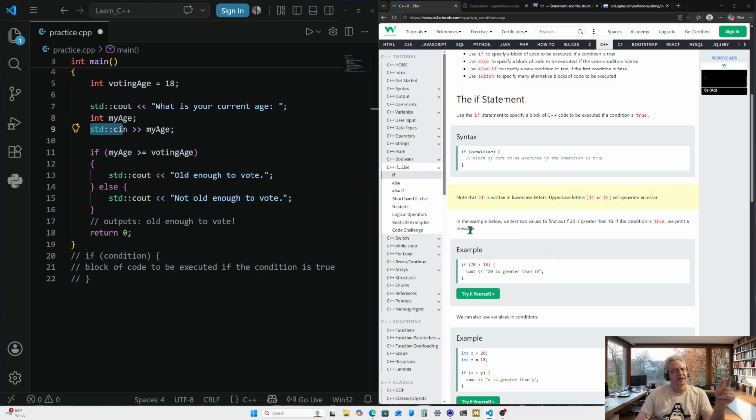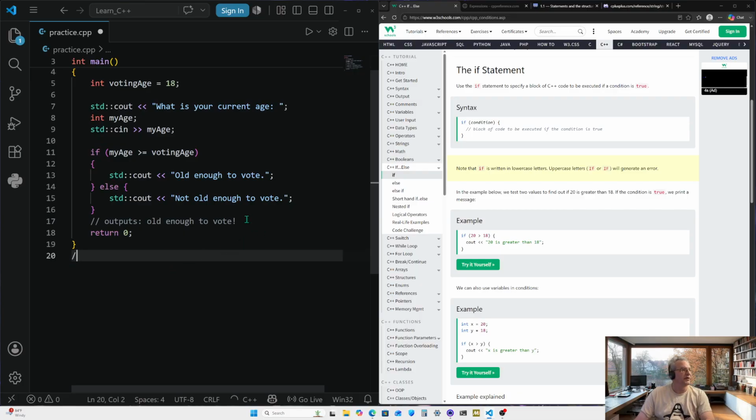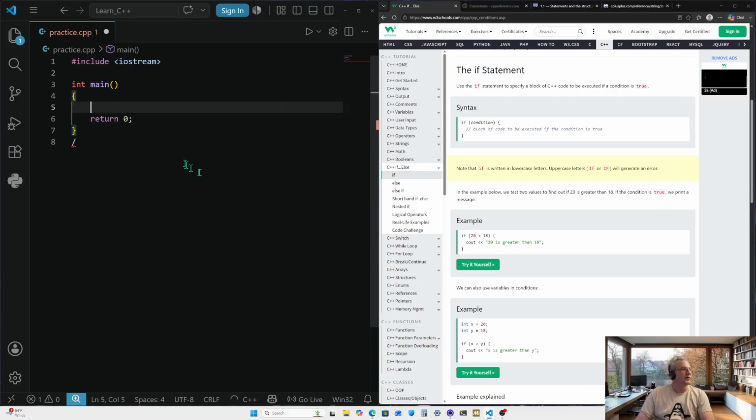Anyways, moving on. In the example below, we test two values to find out if 20 is greater than 18. If the condition is true, we print a message. Okay, so we are going to get rid of a lot of this code because we now have an example to run. In fact, all of this code as well. And we're going to start fresh here.